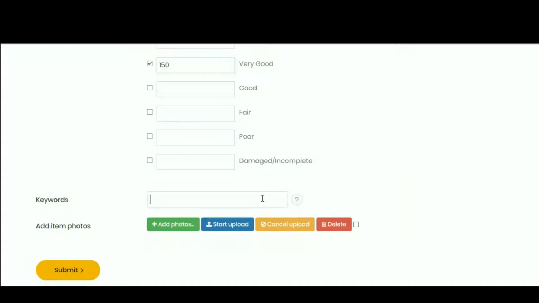And keywords, this is important because when you add keywords, this creates something called meta tags, which is what the search engines use to find your page. So if I was searching at Google and I wanted a John Sinclair Toby Jug, I would use the words John Sinclair in my search. So what the code will do, it will add that as what we call a meta tag.